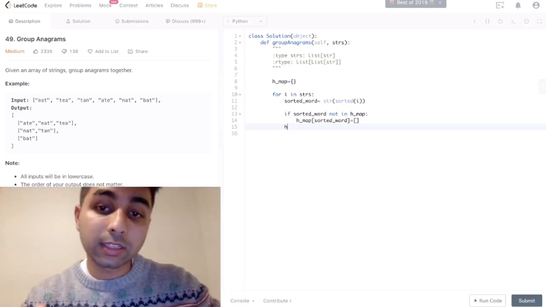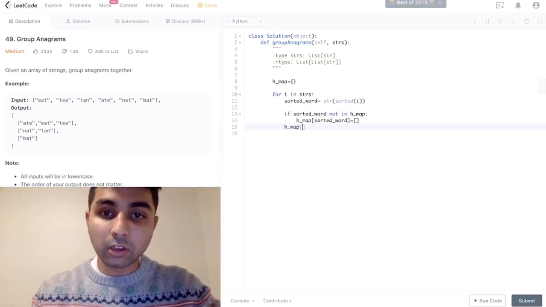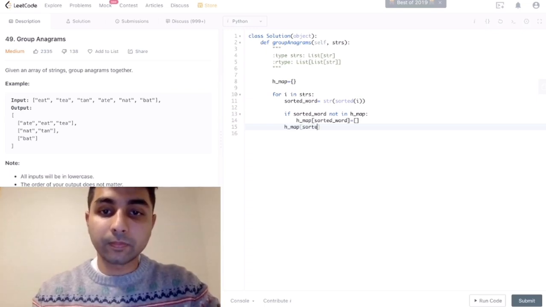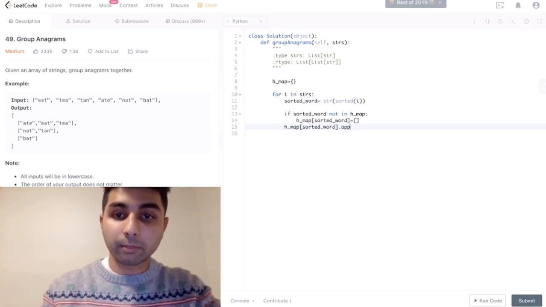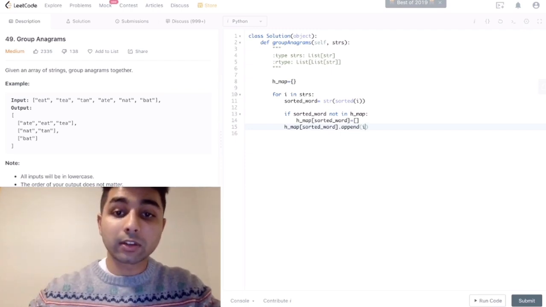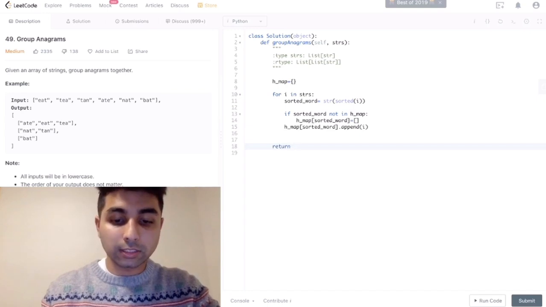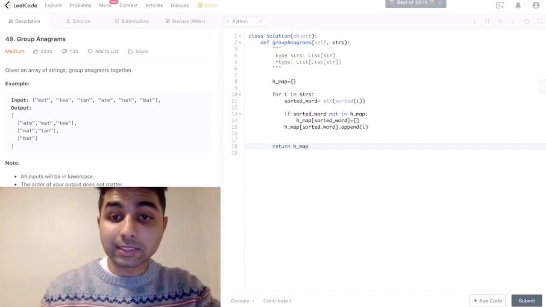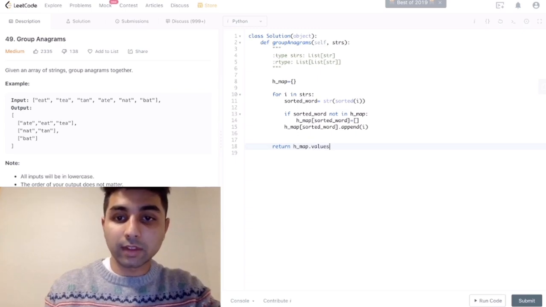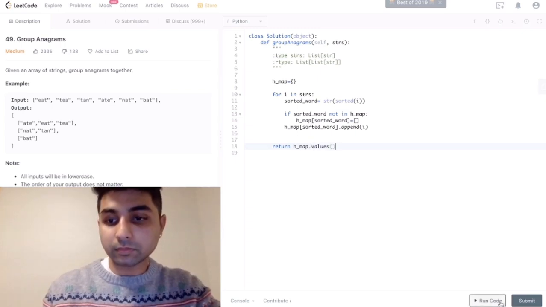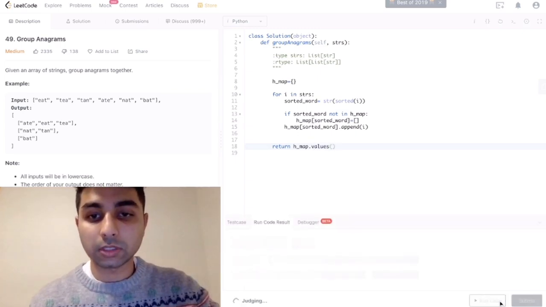So if the key already exists in my hash map, I'm just gonna look for that sorted key and I'm going to append the word I'm currently looking at. Now, once this is all through, I just have to return the values in my hash map, which is all lists anyway, so I'm just going to return the values. And let's see if that works.